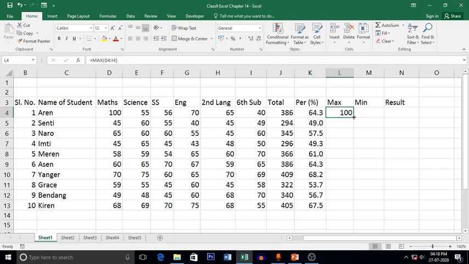Right? 100 is the maximum marks. Yes or no? Here 100 is the maximum marks of this student. That is why the maximum marks is 100. Now you just look at these numbers.